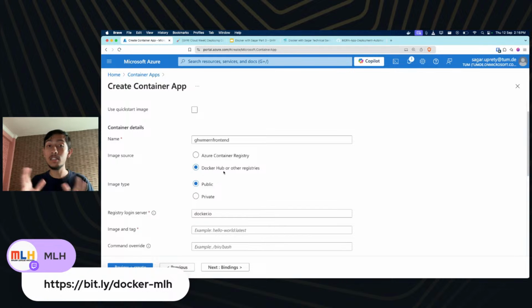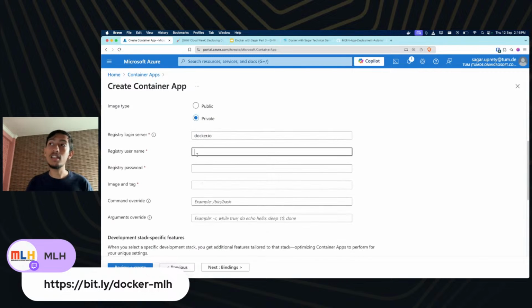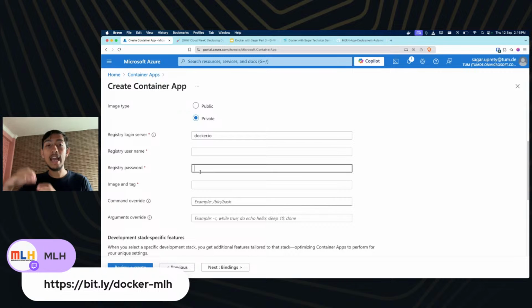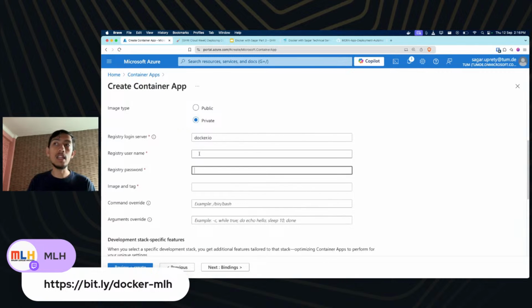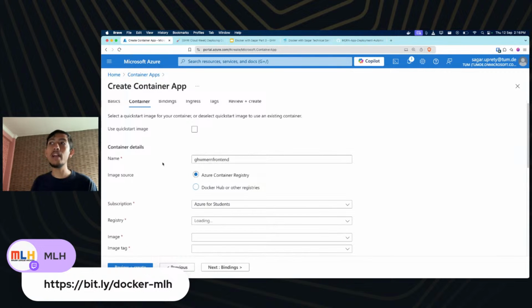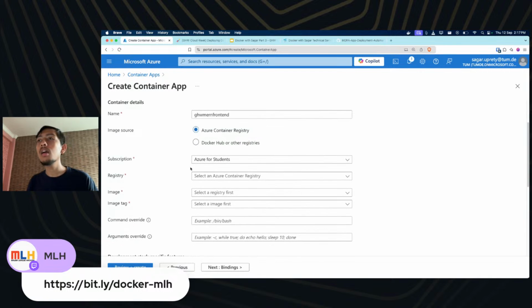But let's say the image is not in Azure Container Registry, and you're using, let's say, a private Docker Hub registry or the Amazon AWS Elastic Container Registry, then you need to provide it with the registry username and the password as well. So that's going to be some additional hassle that you need to do. You need to make sure that Azure can access the other container registry that way. So you need to provide the username and password, which you can get from the other private registry settings. But we are not going to do that. We are going to choose Azure Container Registry, right?